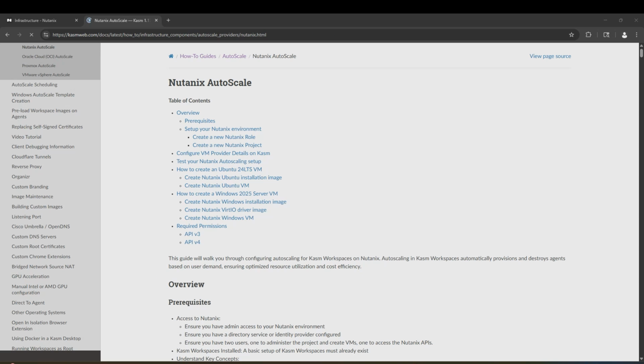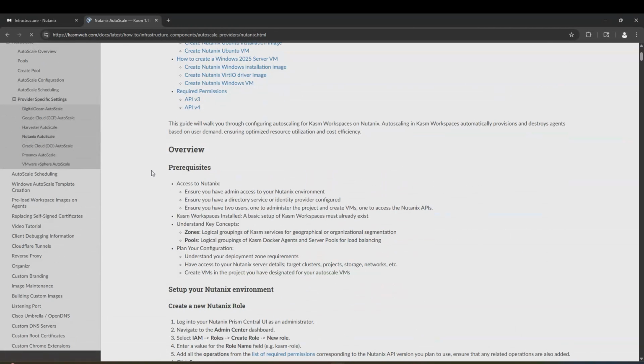Before we get started, it's important to go through the prerequisites on our documentation to get Nutanix Autoscaling to work on Kasm. You need to have admin access to your Nutanix environment. You need to have an identity provider or a directory service configured. You need to have 2 user accounts, one for administrating the project and creating VMs, and one to interact with the Nutanix APIs. You also obviously need to have Kasm Workspaces installed.